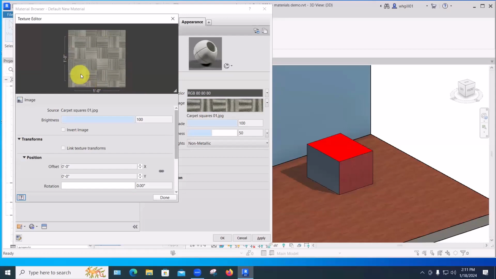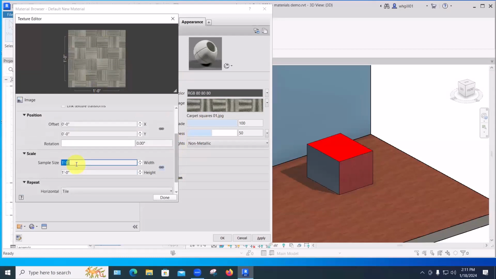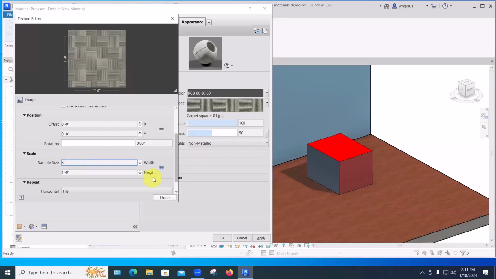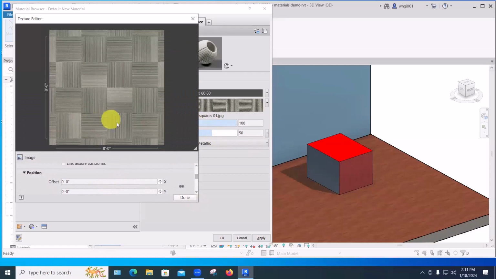These are actually 2 foot squares. So that's 1, 2, 3, 4 times 2 is 8 feet. And I'm going to scroll down here and say its scale is actually 8 feet. 8 feet. And these are linked together, so that'll change as well. Yeah, 1, 2, 3, 4. Okay. Then we're done with that.